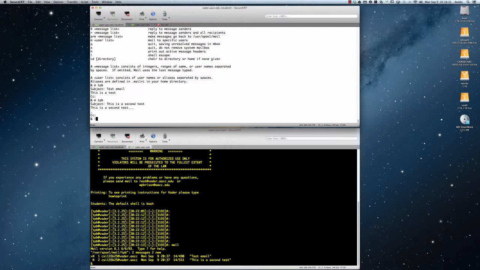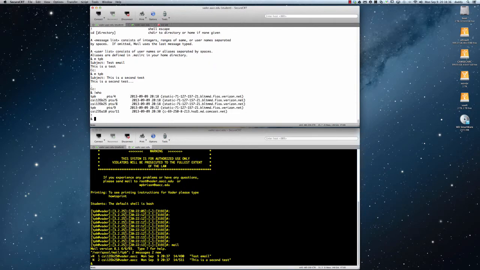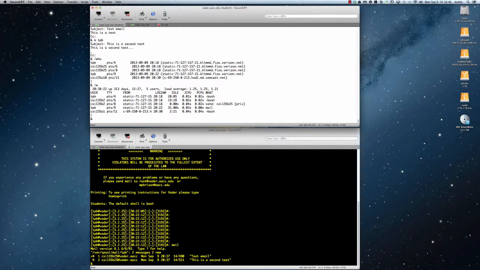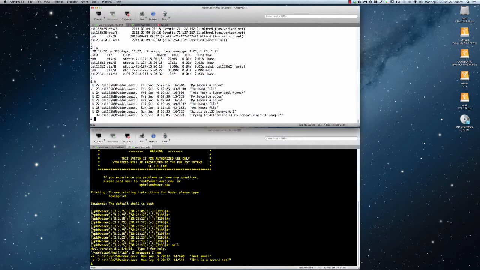So if I precede a command with the exclamation mark and type in who, it will actually run that command for me. And I can see who's currently logged into the system. Or if I do exclamation mark W, it gives me a little different information, right? It shows me the idle time, the CPU cycles that are being taken up by the different processes. So again, H will print the headers out.